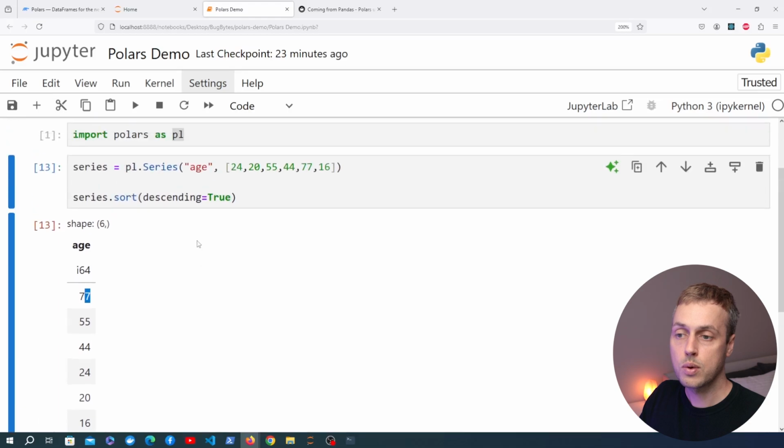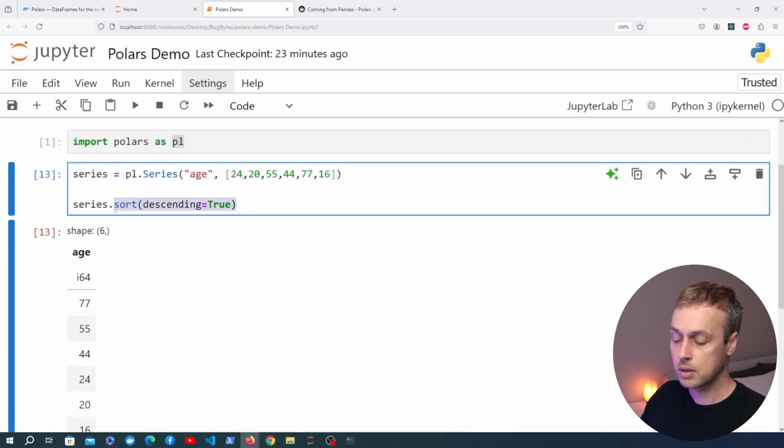Interestingly, as well as these aggregation and sorting methods, there's many other things you can do with a series. I want to show one more before we move on to data frames, and that's the to_pandas method on a series.